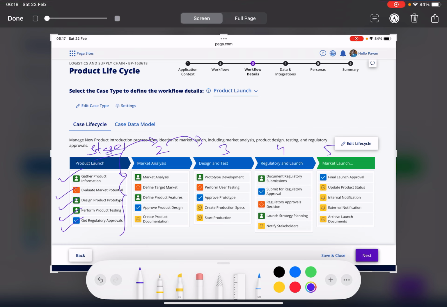I have showed this to my business, and business said, "Hey, things are okay, but it's not like we do the start production directly in the design and test phase. Maybe they want to start production at a later point in time, maybe after the decision that comes out, like regulatory launch. If they want to move, they start production somewhere else, or maybe they don't want it now, they want to take a decision at a later point in time where exactly they want to start production.